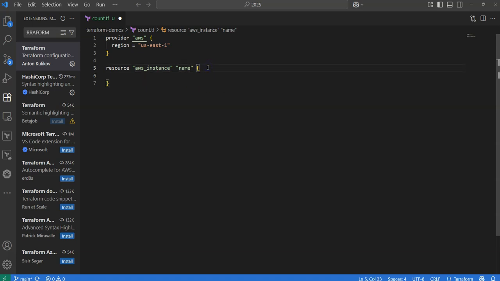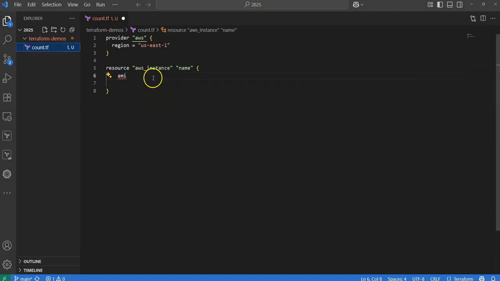In this, we need to provide the AMI. Usually when we are creating an EC2 instance, there is a certain list of inputs we need. Among them, AMI is one of the things, then instance type, subnets, and a few other things. But let's make it simple to demonstrate how count works. First I'm going to create an EC2 instance without count.